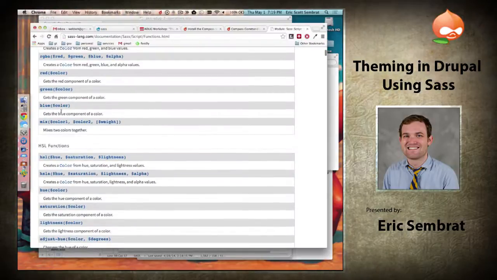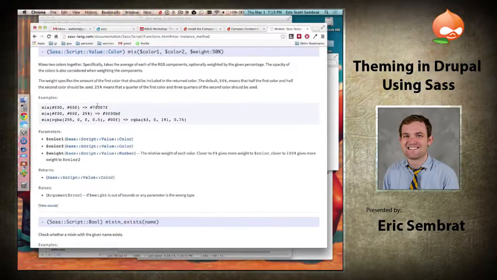And so if we take a look at the mix, what mix does is it takes two colors of any sort of value. So in this case, you can do hex value, you can do RGB values, and mix them together and provide a weight to the, I believe it's the first color, yeah.